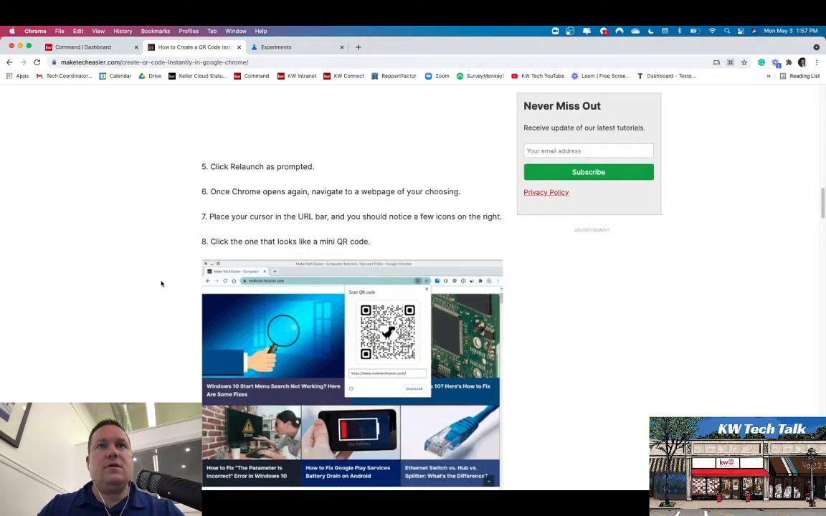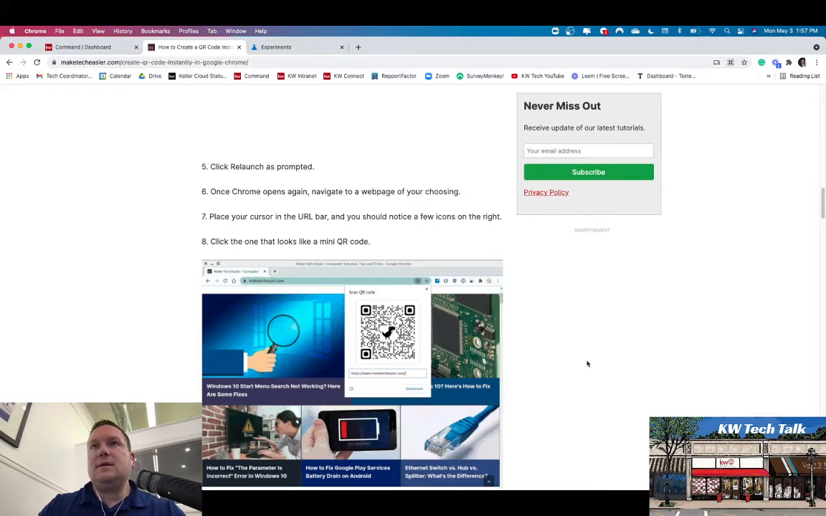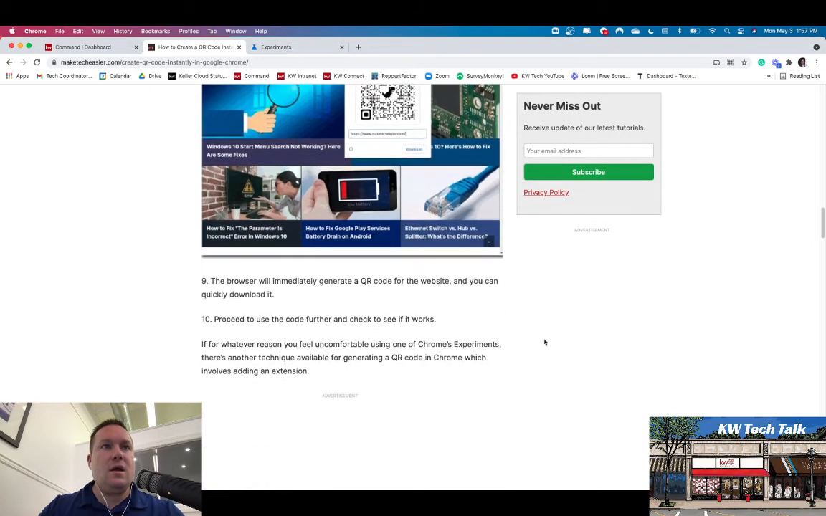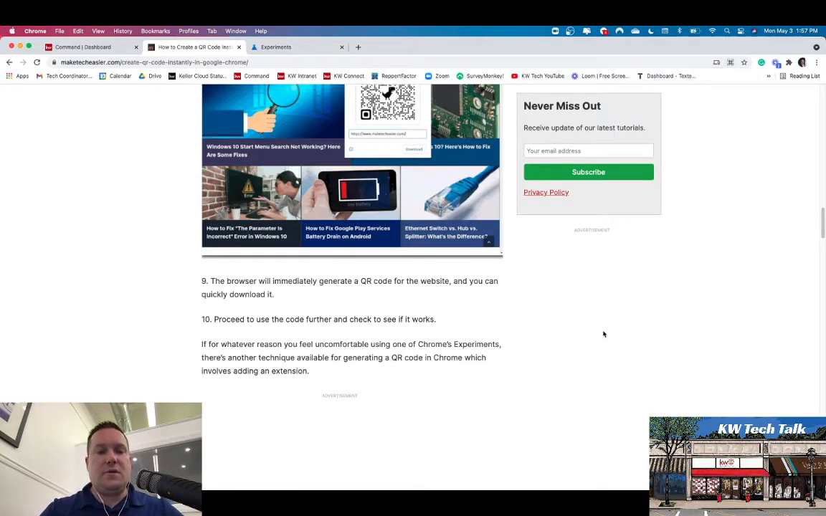Okay, and it's going to have the little dinosaur in the middle because it is Google Chrome, and that is kind of their little logo guy. The browser will immediately generate a QR code for the website, and you can quickly download it. Basically, you could go down here to download, and then it will download a JPEG of your QR code. And then you can print it, use it in pretty much anything you want.